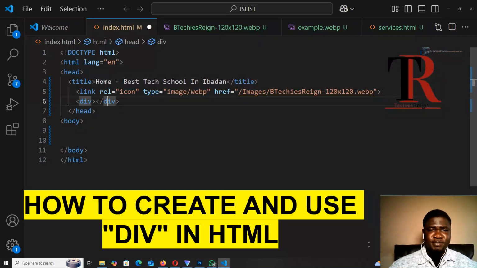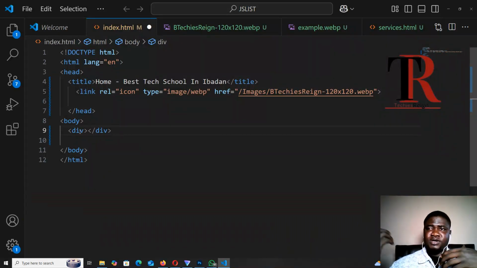I'm talking about divs, and div means division. So I can say divs are used for dividing your pages. It's a container element, because it can harbor other HTML elements or tags inside of it. But let's quickly make an example.